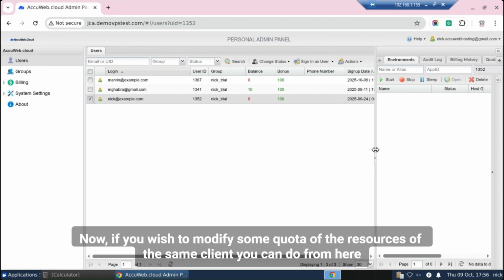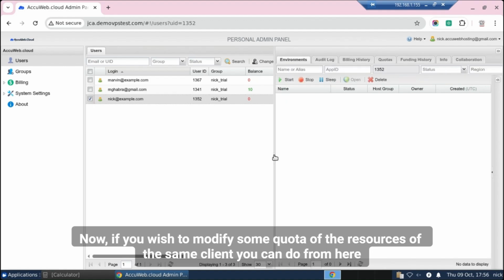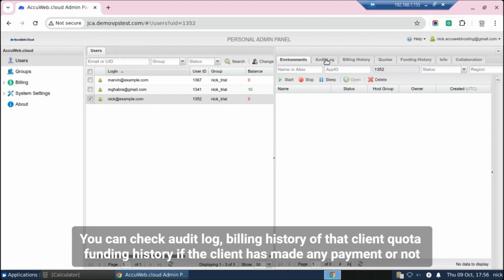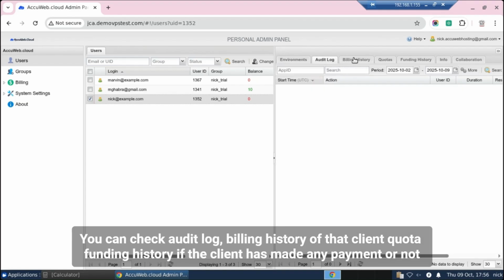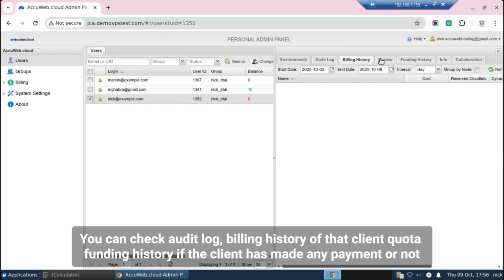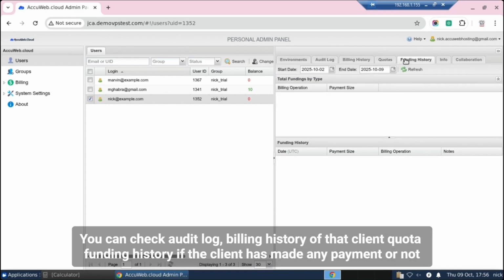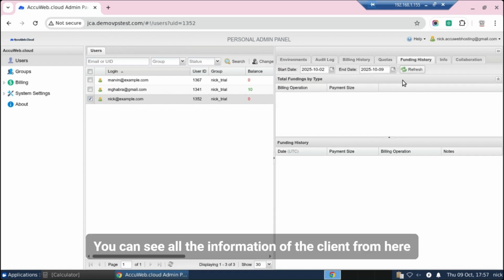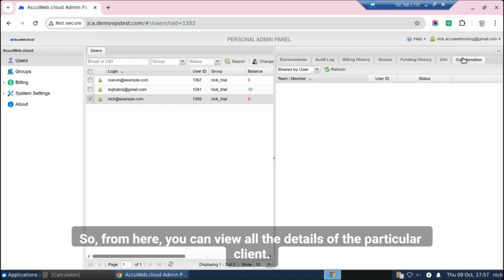Now, if you wish to modify some quota of the resources of the same client, you can do it from here. You can check the audit log, billing history, and quota funding history of that client, and whether the client has made any payment or not. You can see all the information of the client from here. So from here, you can view all the details of the particular client.